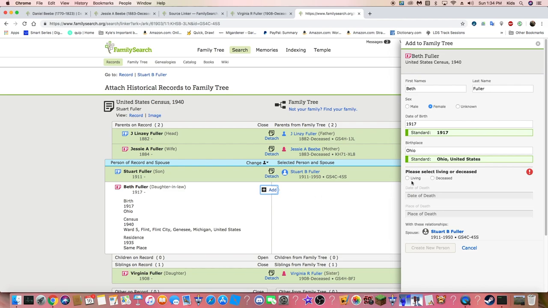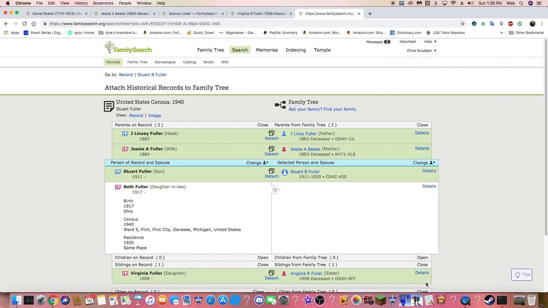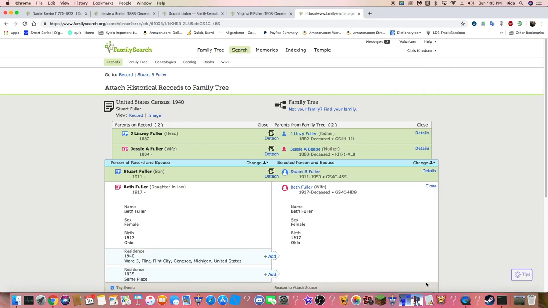Now, she would be over 100 years old. She may not have a death certificate yet. But let's say she's dead. We're going to say she's old. And we're going to go find her death record. Her husband died in 1950, so it would be pretty sad if she lived 78 years without her husband.